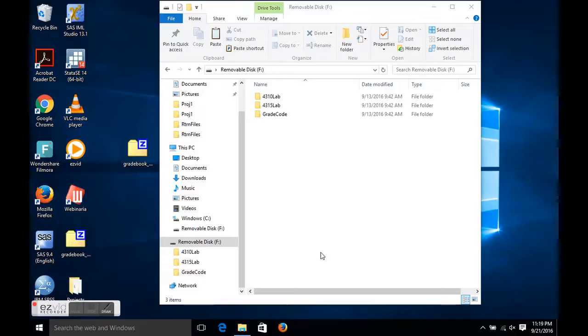In the last video, we downloaded our students' files. In this video, we're going to grade them. Before we transfer these files over to our jump drive, though, I need to do some work on the jump drive. This is my removable disk.